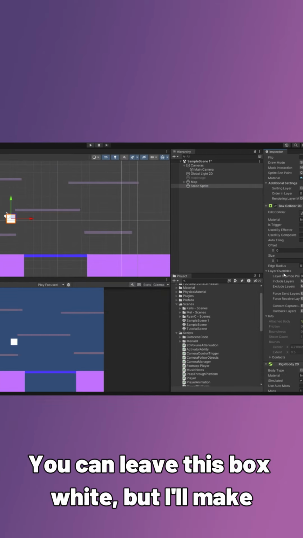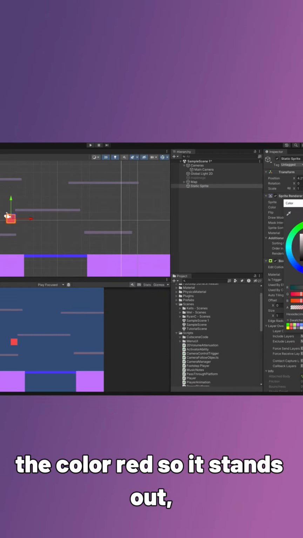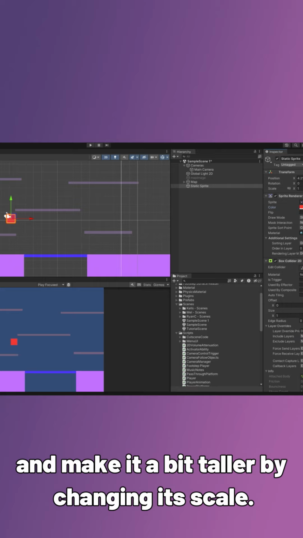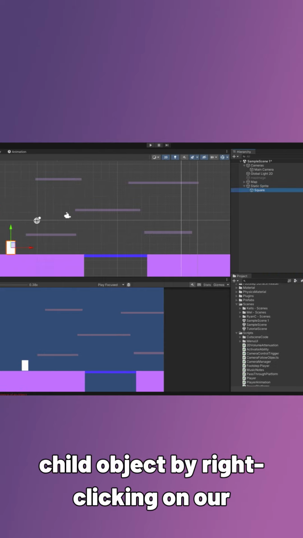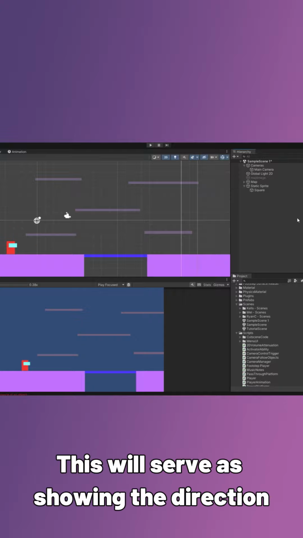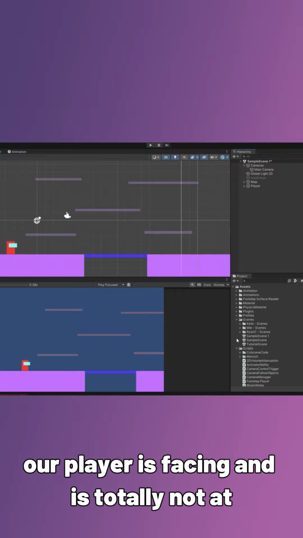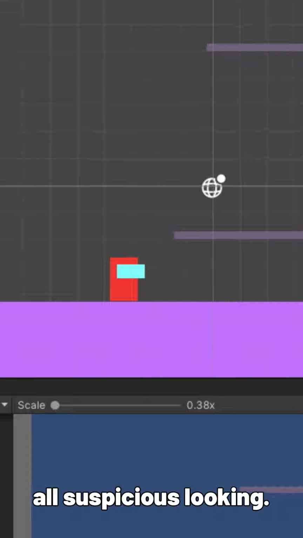You can leave this box white, but I'll make the color red so it stands out, and make it a bit taller by changing its scale. I'll also create a 2D static sprite as a child object by right-clicking on our player. This will serve as showing the direction our player is facing, and is totally not at all suspicious looking.